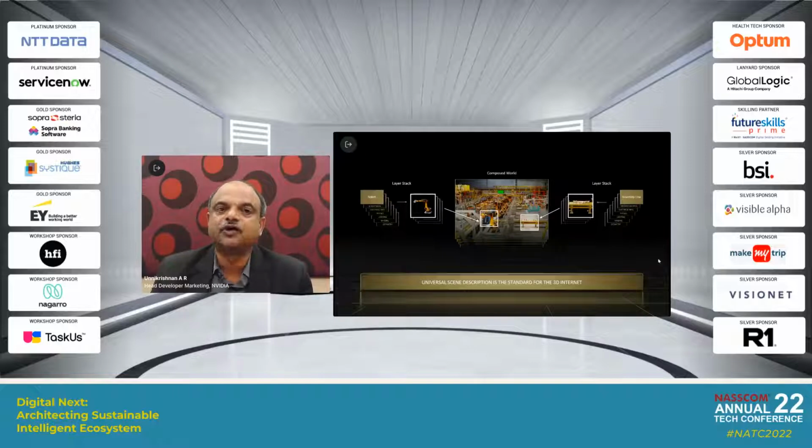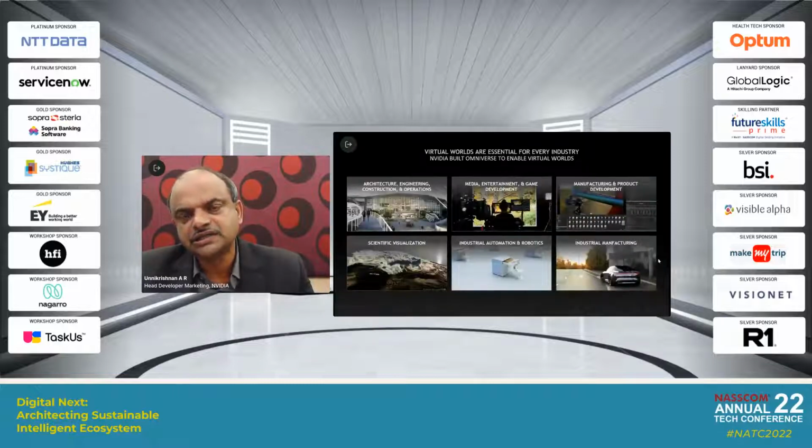USD, as I said, is quickly evolving to become the world description for 3D space. It's a system for dynamic, procedural, and real-time creation and manipulation of the virtual world. We have a long view on this, and we are fully committed to supporting the evolution of USD as a standard. Now, virtual worlds, as you can imagine, and as you are seeing and interacting with them, are essential for every industry. NVIDIA, on its part, has built a platform for supporting the creation of and collaboration in the virtual world, called Omniverse. Grounds are built by us to support this across the ecosystem.